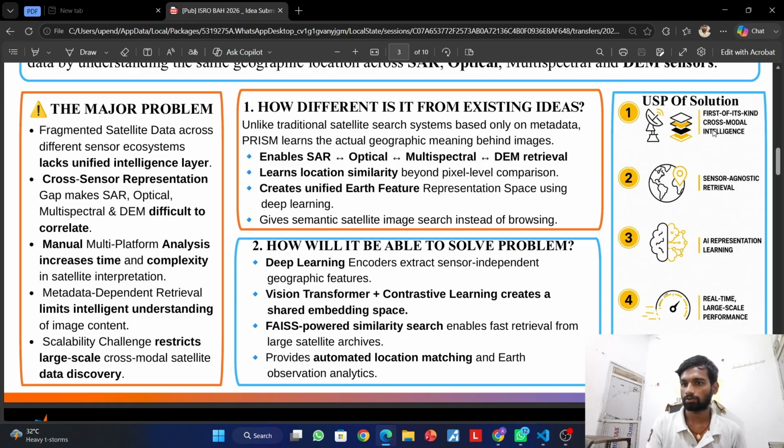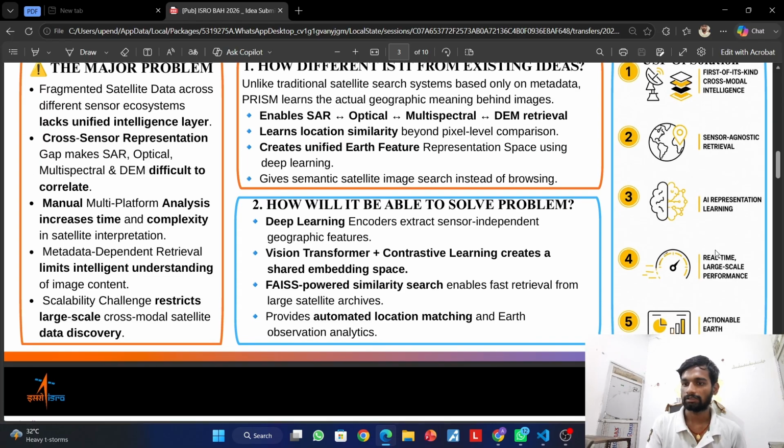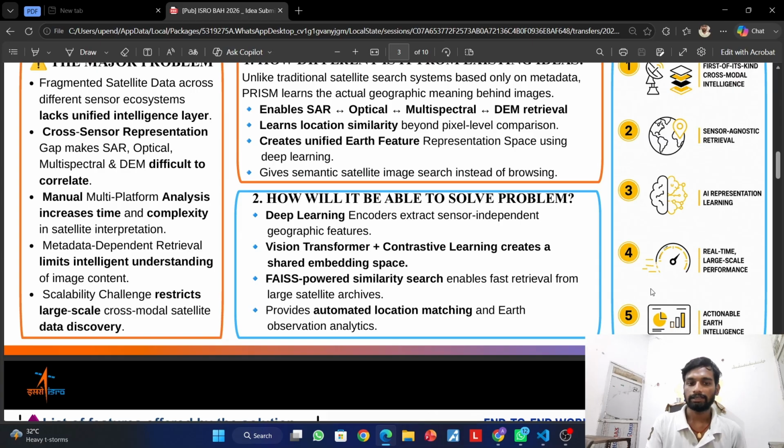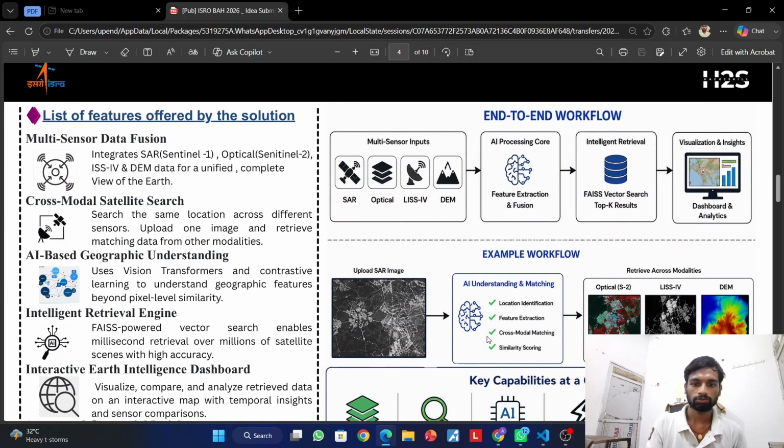Coming to the USP of our solution: first of its kind, cross-modal intelligence, sensor and linguistic retrieval, AI representation learning, and real-time large-scale processing. And it is easily accessible as a web page to a common user. Now coming to the features of our solution.